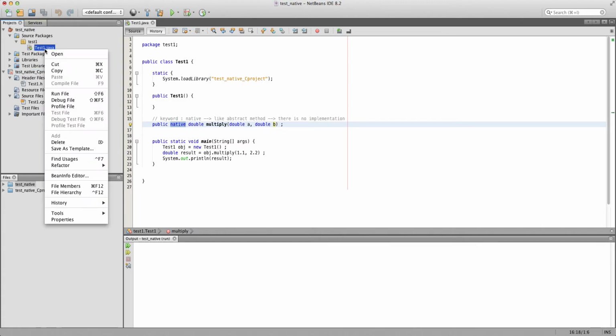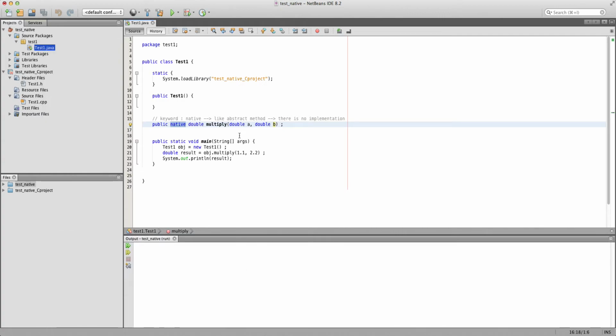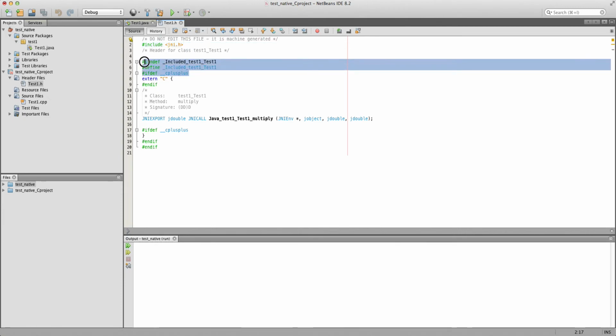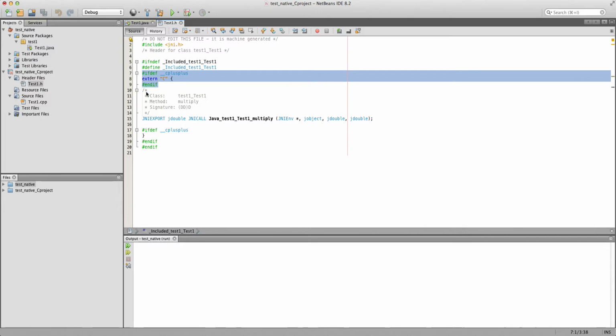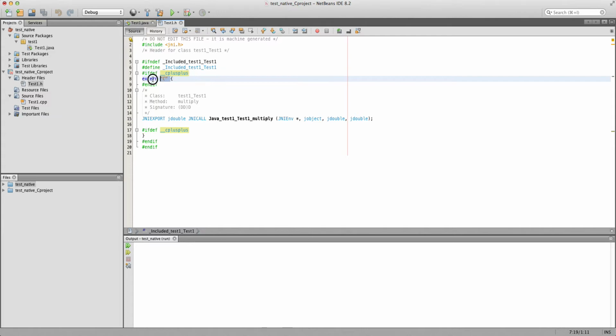Again, if we want to create the project, we right click on the Java file, Tools, Mixed Development, generate the JNI library project, and it creates a C or C++ project. It also creates the header file that we need, adds the JNI library, a header guard for this header file, and a check on whether we're using C or C++. These parts, this ifdef and endif, are for the case we're using C++, which automatically extends the C language. And then the JNIEXPORT jdouble.